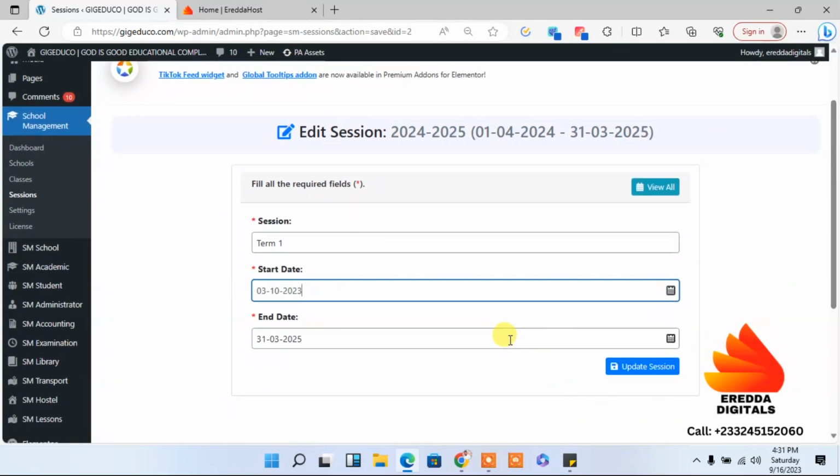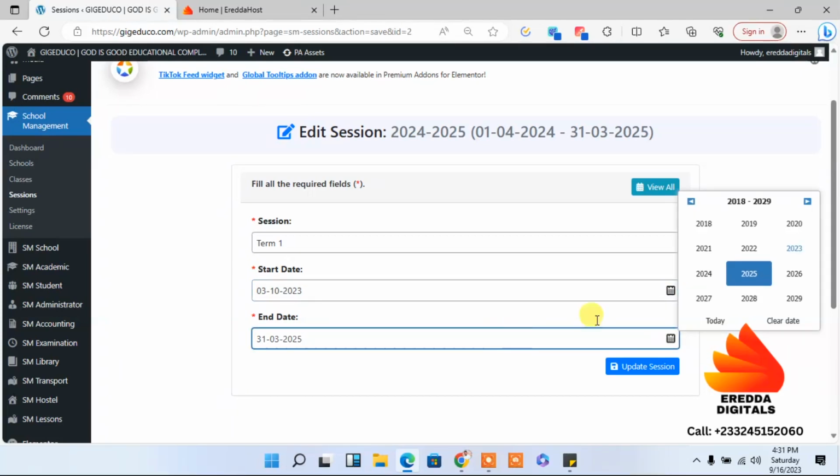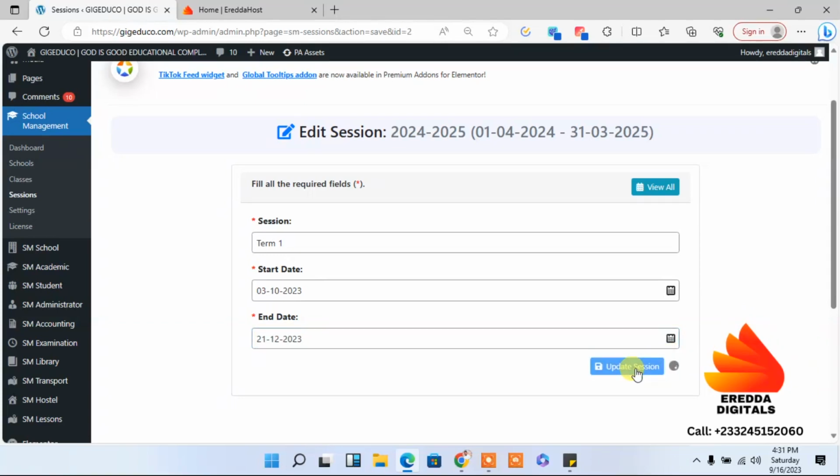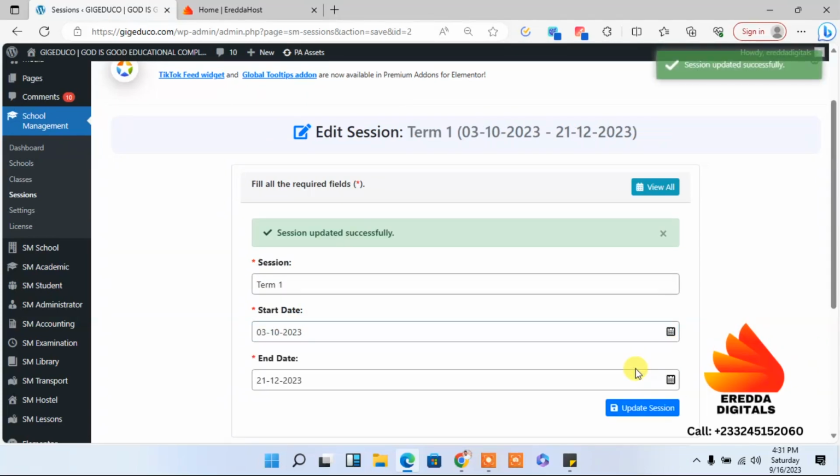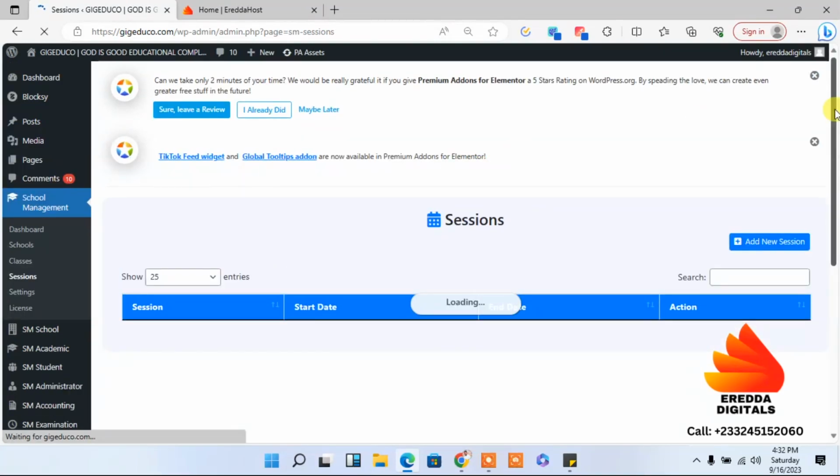And the end date, so let's say it will end in December. So let's say this year, 2023, December 21st. Okay, then it means that the first academic term we will vacate on 21st December. Okay, good. And then let us continue.